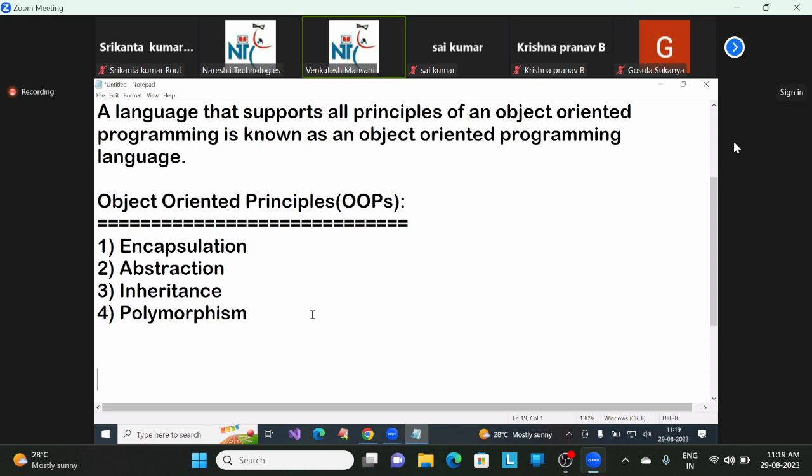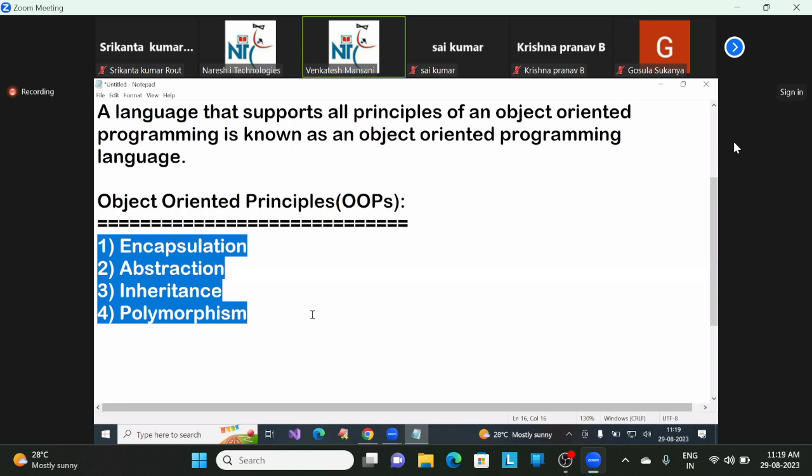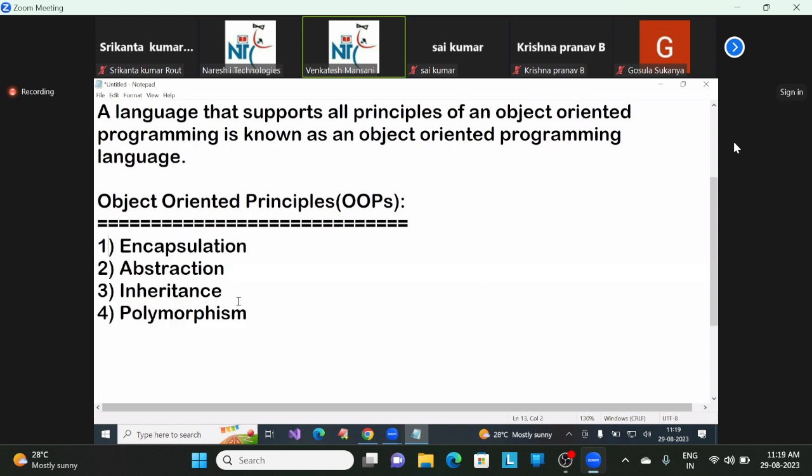In some books, if you open, you'll get 5 principles, 6 principles, 7 principles, 8 principles also. But according to object-oriented analysis and design, standard principles are only 4. Data binding is not a separate principle, it is a part of encapsulation. Data hiding is a part of abstraction. Extendability is a part of inheritance. Overloading and overriding are a part of polymorphism. Like that, if we divide these 4 principles, we can make it 20 principles also.